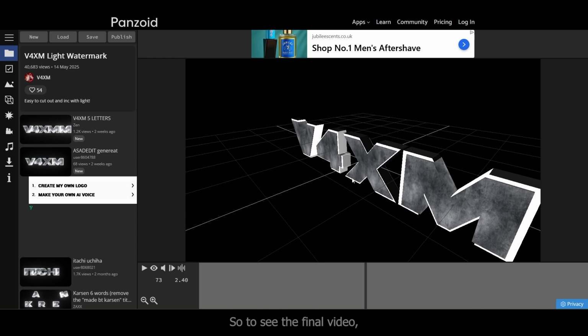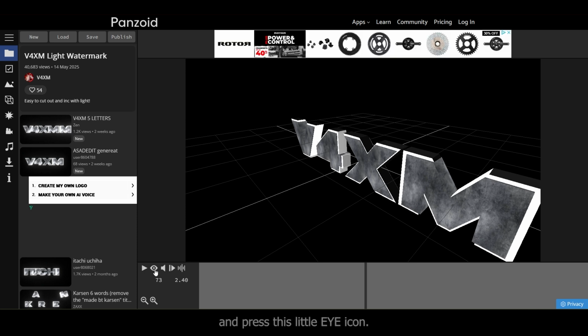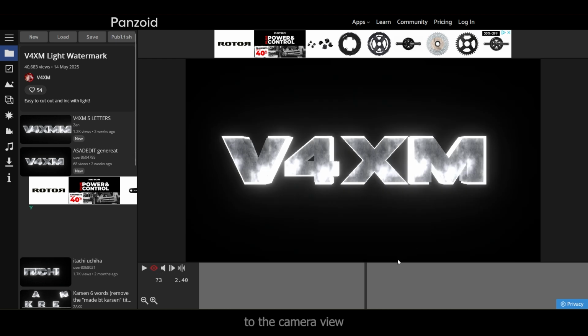So to see the final video, you're going to need to switch over to camera view. So to do that, you go down here and press this little eye icon. And now you've switched over to the camera view where all of your effects and everything has been applied. And of course, you're seeing it from what the camera will see for the final video.